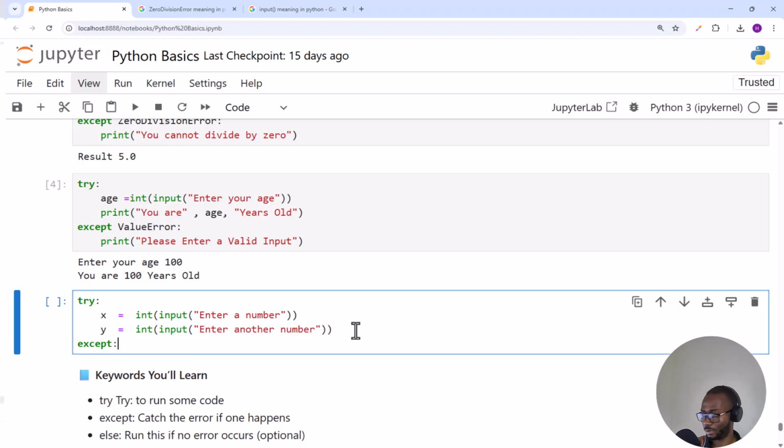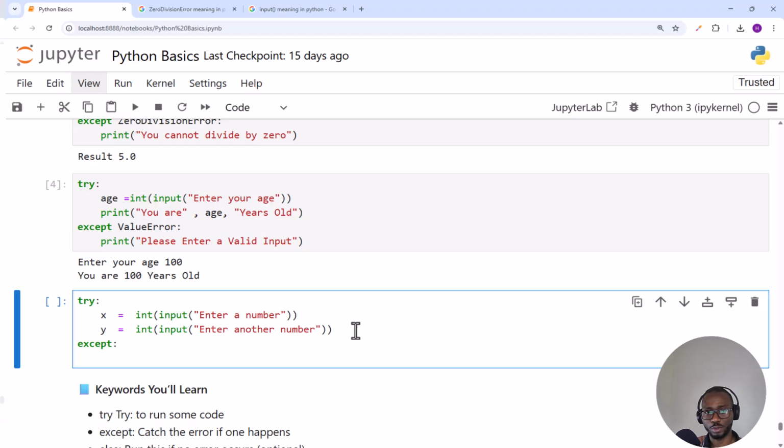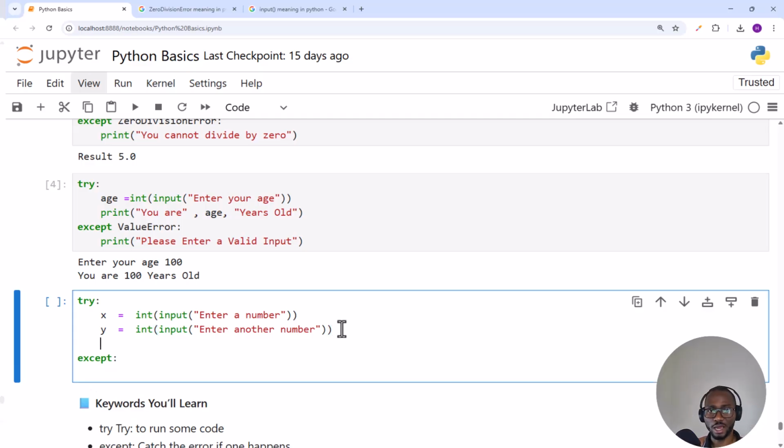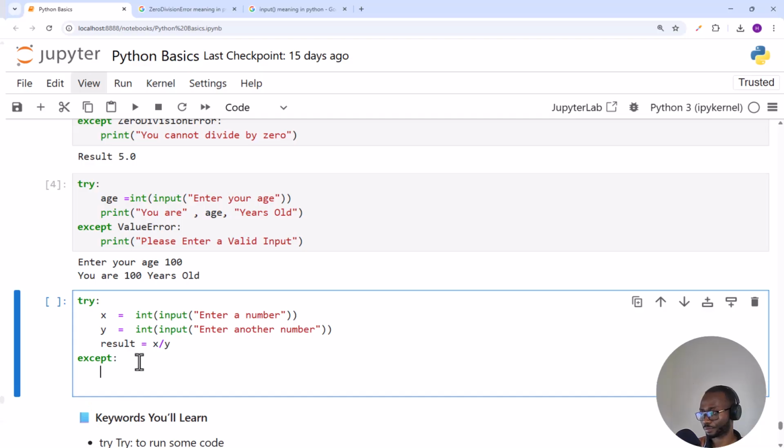Yeah, let's say except. So this except means print can't divide by 0. But before that, I would like to do something. If I say x and y, let me say result equals x divided by y. So what does this really mean? This means that you say print, we don't want this particular number to be divisible by 0.